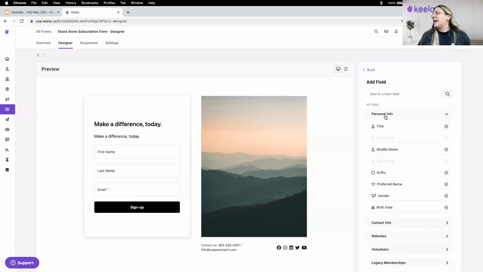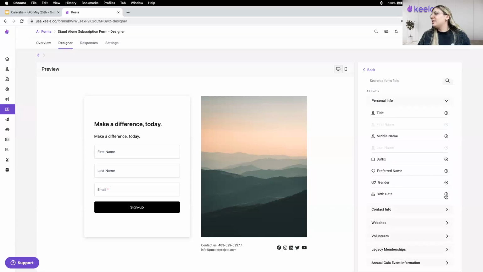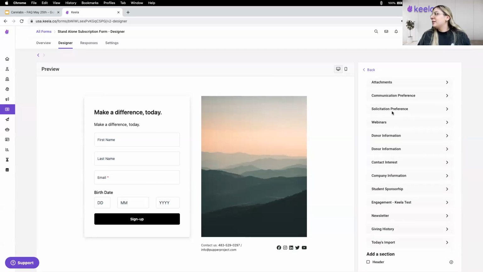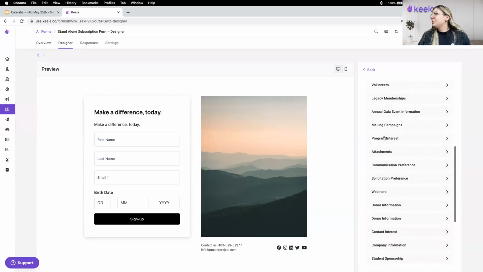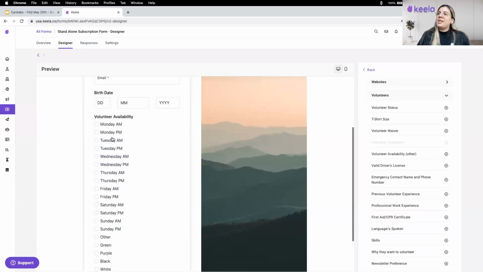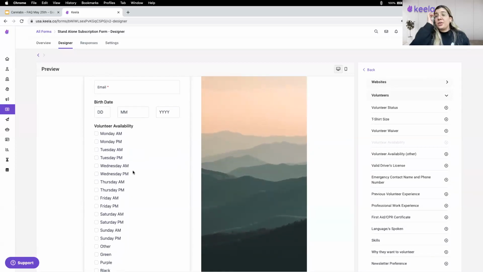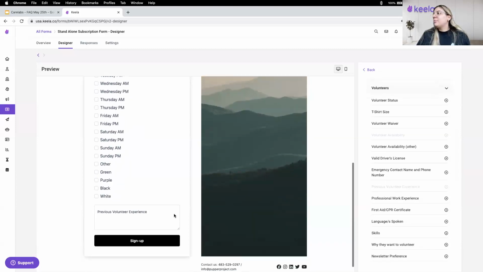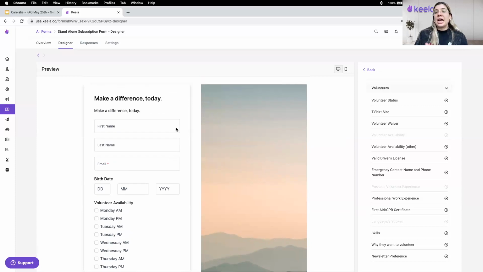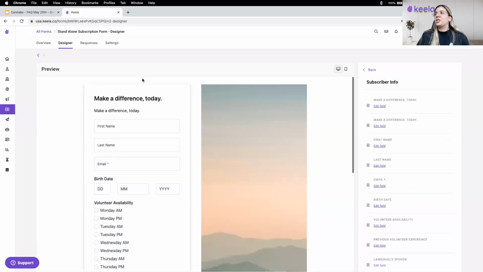So for example, I can add other personal information. Let's do birth date, but I could also add, let's do volunteer. So for example, I can do volunteer availability. And all of the fields that come in here within the question are part of your options for that specific custom field. You can also add previous volunteer experience, languages spoken, etc. So that would be how you can add those questions. And then once you're filling out the form, you can see all of those questions in there.